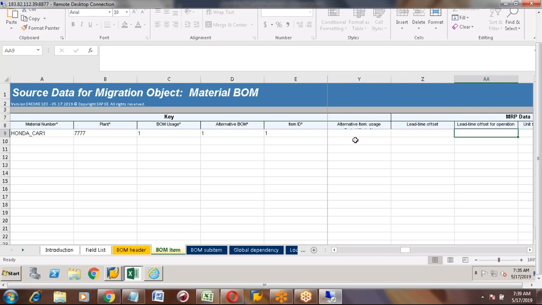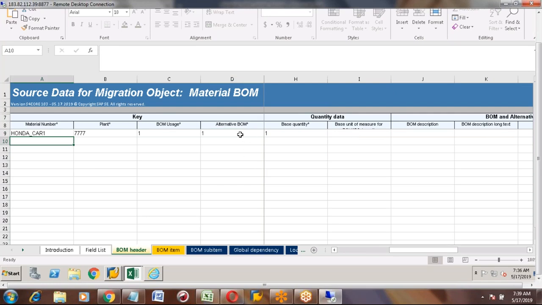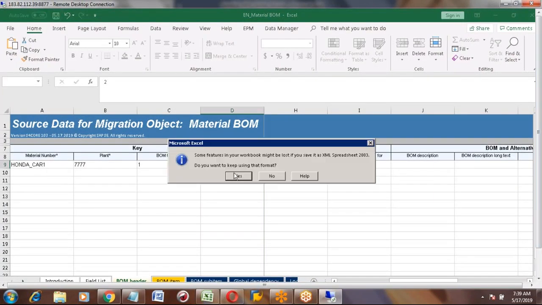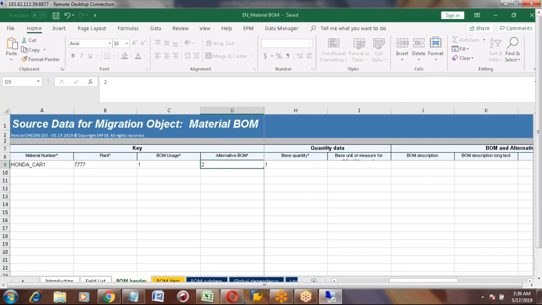You need to fill in this template. There is no other mandate. All these fields you need to maintain. For example, I maintain the alternative 2, just for understanding. So once you maintain all these details, you just save it. What you did is you downloaded the template and you have maintained the data.